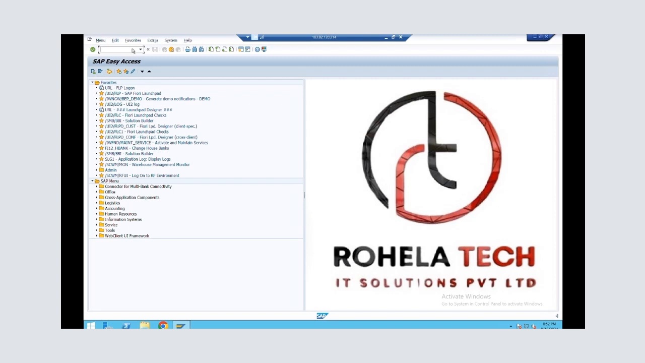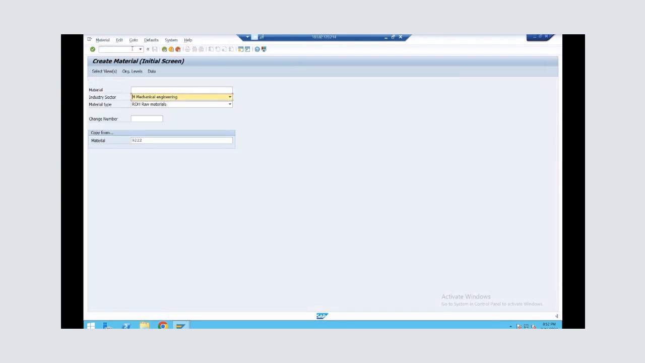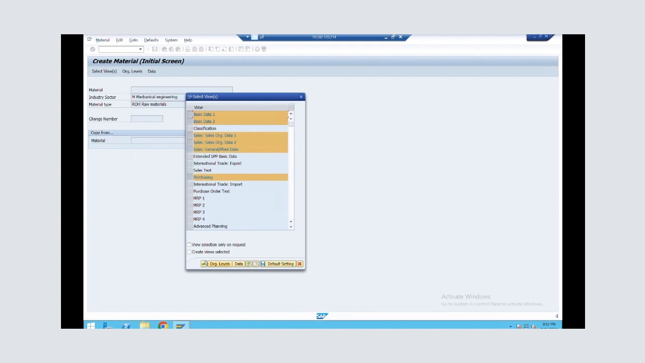So in this video, I'll be showing the testing part of the POC. So let's dive into the video. First we have to create the material master. So here we are creating two materials.